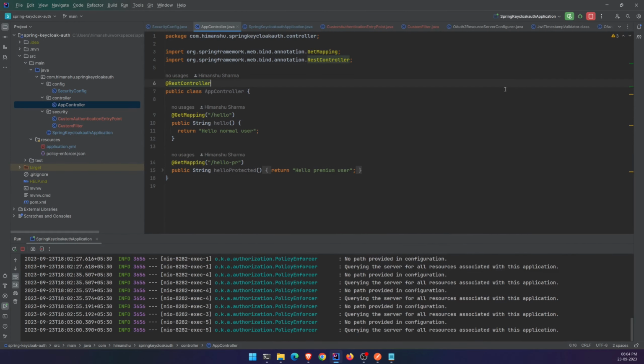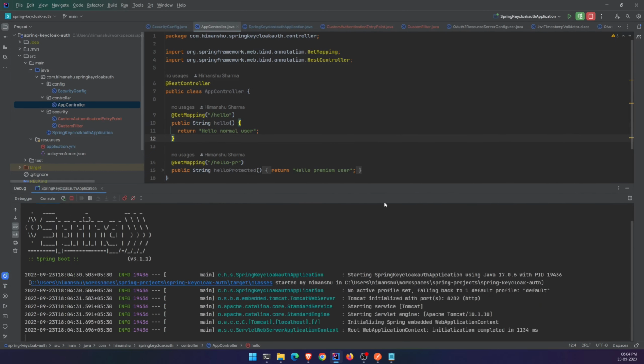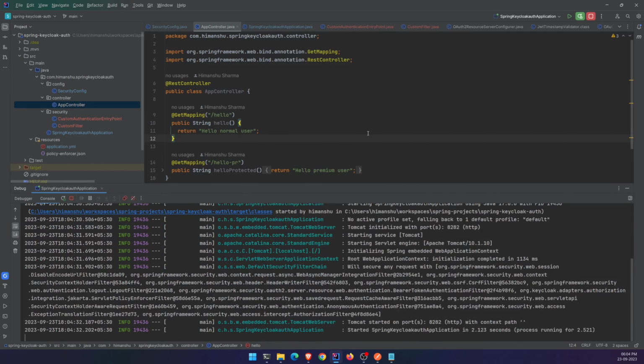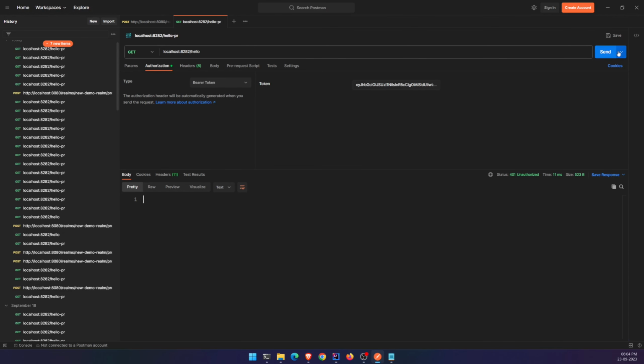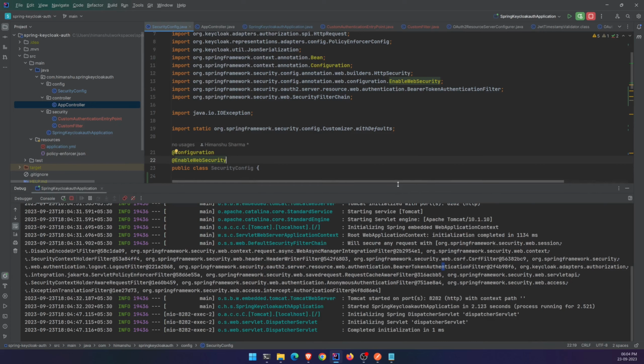Now let me restart my application once in debug mode so that I can show you at which point these things are getting unauthorized, like where this error is coming from. Okay, it started. I'm starting in debug mode, and now if I again try to make a request, I am getting 401. Okay, we are good. So let's get back to our security config class.